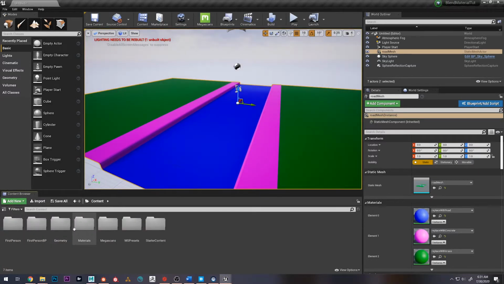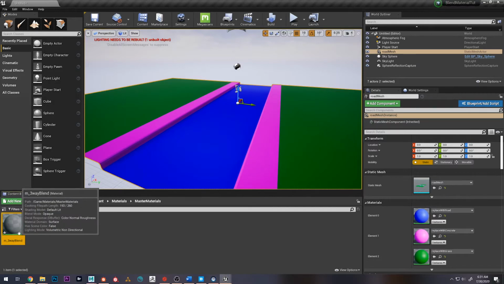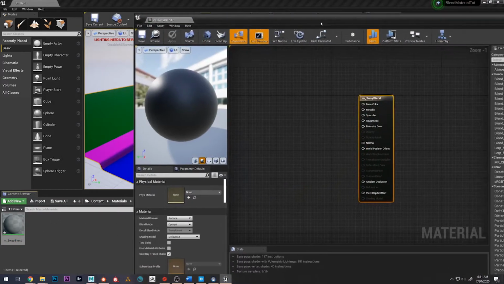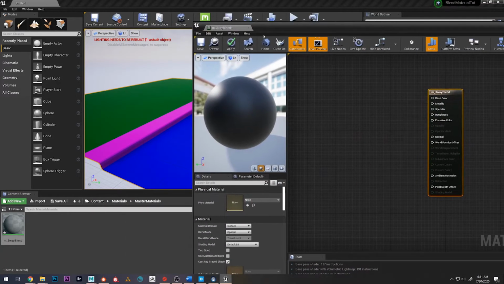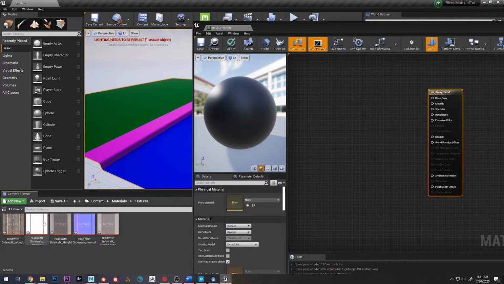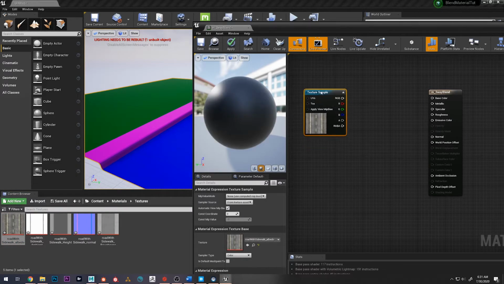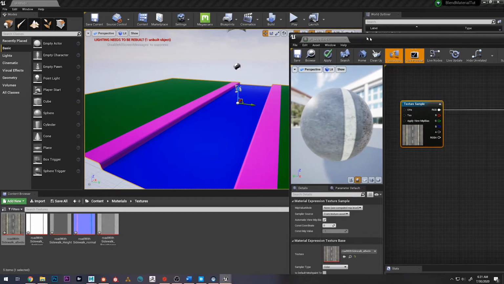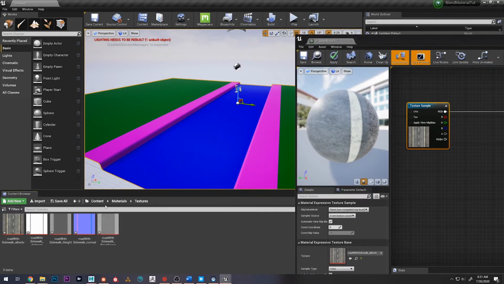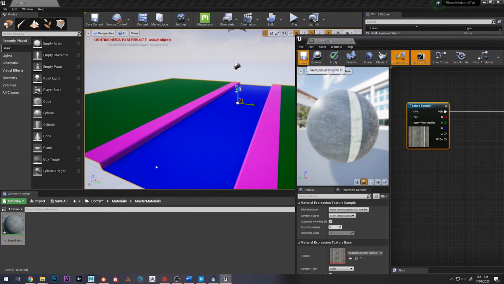So let's go back to our material. I'm going to come back to my textures, and I'm going to bring in my albedo for my road material, and I'm just going to plug that in. And immediately we'll go back to materials and save that.